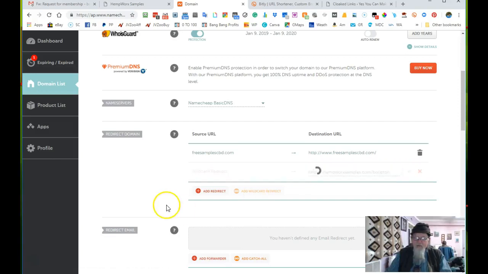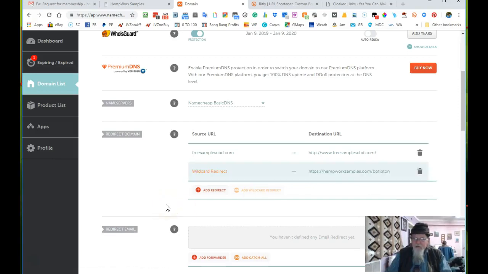I hit the check. All I have to do is wait about 30 minutes, and if I type in free sample CBD, it is going to go to that site. It is forwarded. It's cloaked. You would see this, not this. And this here also can pick up SEO, which means it can be ranked in Google. That URL can be ranked in Google because of the contents here, which is a good thing.